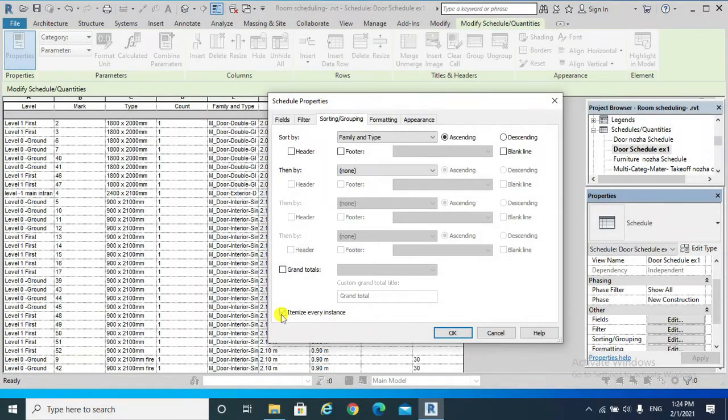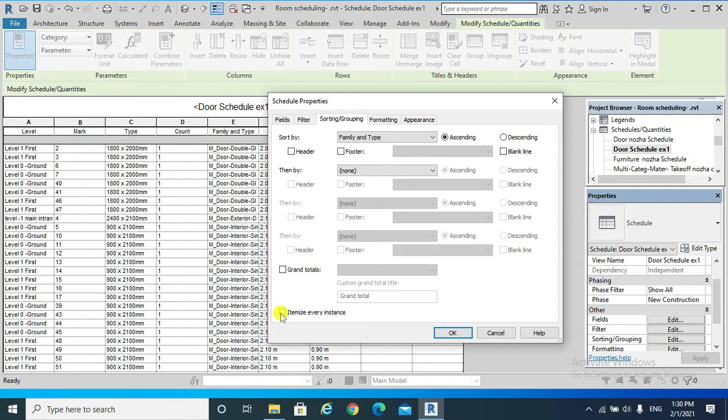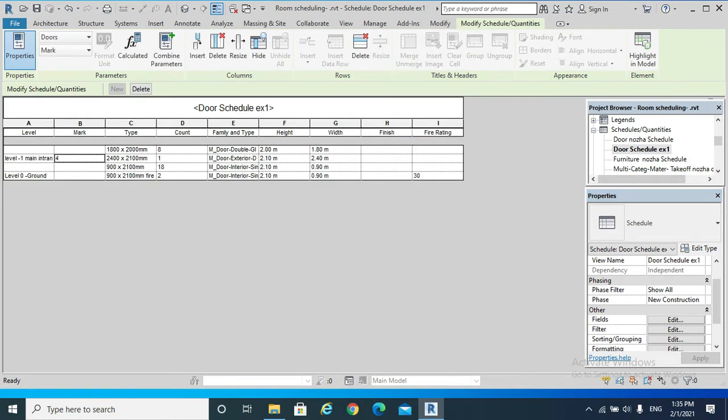When I check the itemize every instance, the schedule displays all the instances of an element in individual rows. The scenario of unchecking itemize every instance. As shown, the schedule groups all instances of an element in one row. In other words, there are, for example, 8 doors from the door type M door double glass.